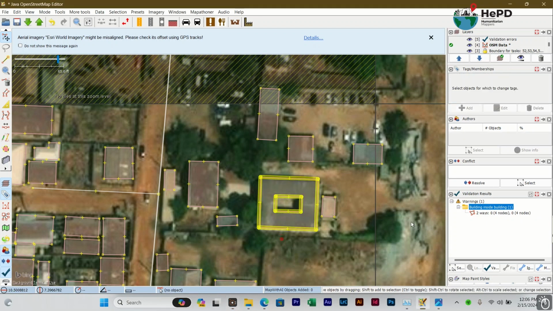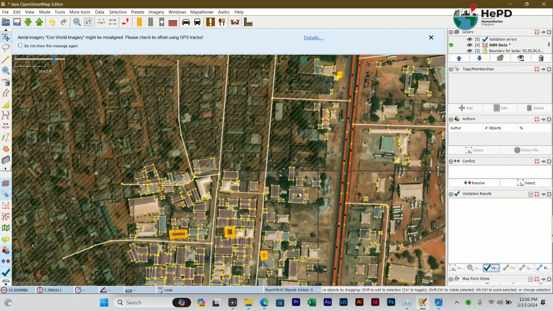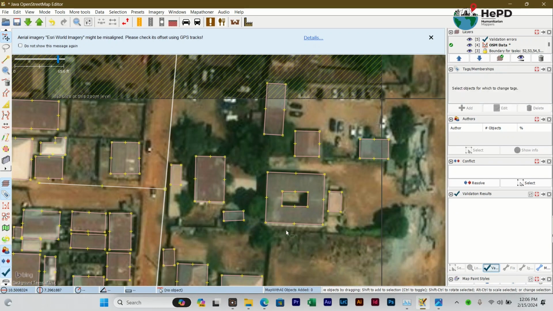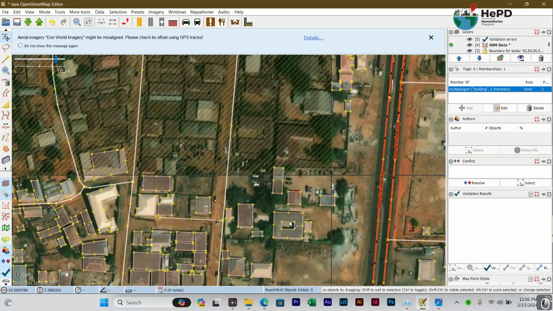So this time around, let's run the validation tool again. It is not an error because this issue has been fixed. So most times you will see buildings with holes in them. Please, this is how you should map them.